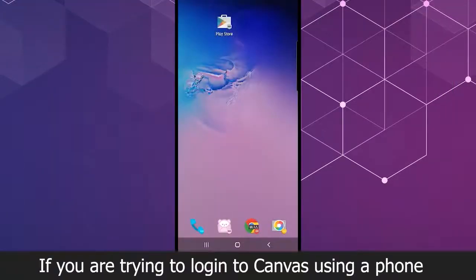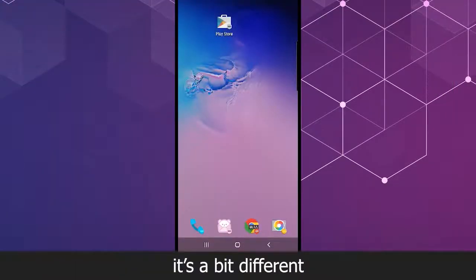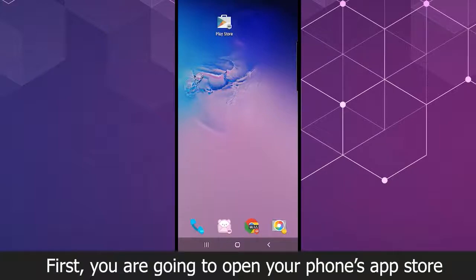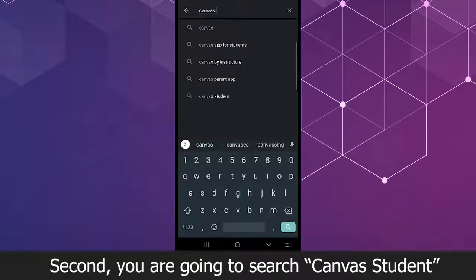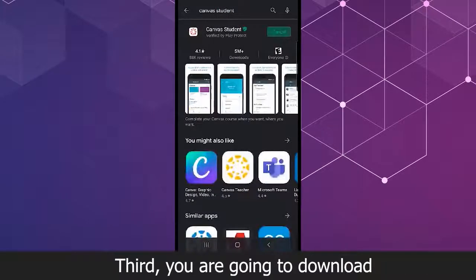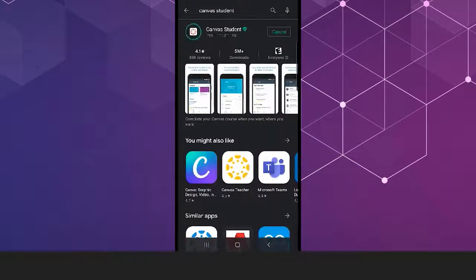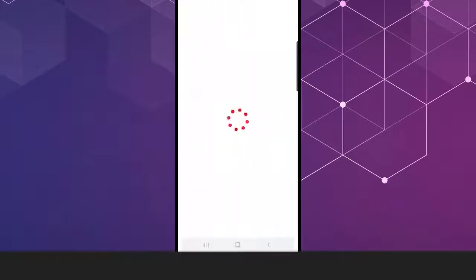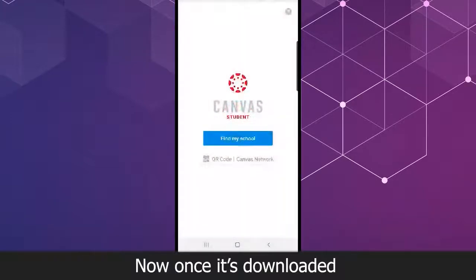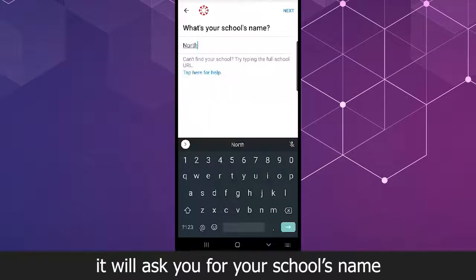If you're trying to log into Canvas using a phone, it's a bit different. First, you're going to open your phone's App Store. Second, you're going to search Canvas Student. Third, you're going to download. Now, once it's downloaded, it will ask you for your school name.